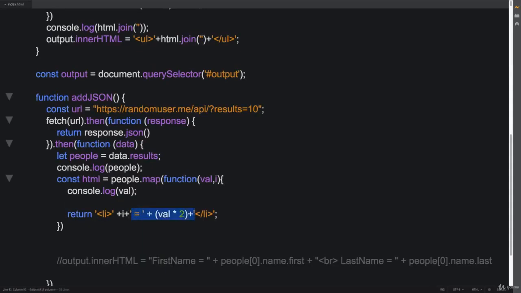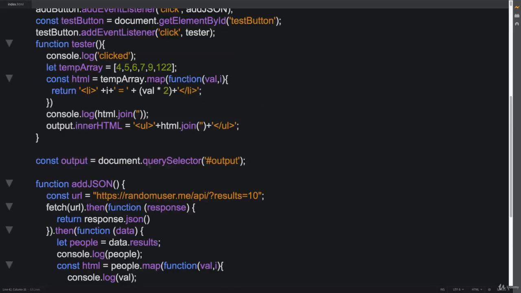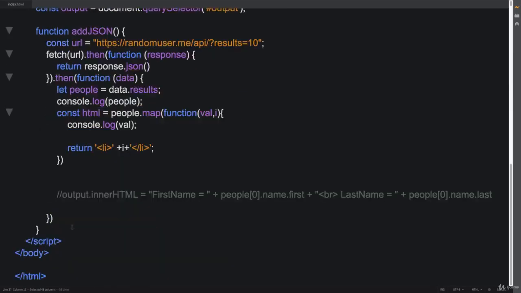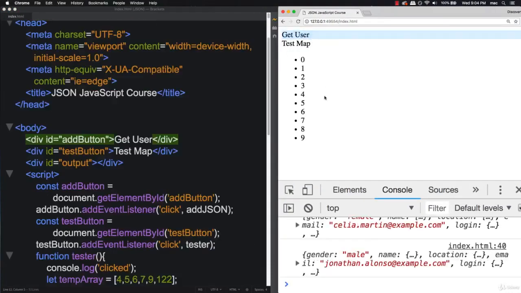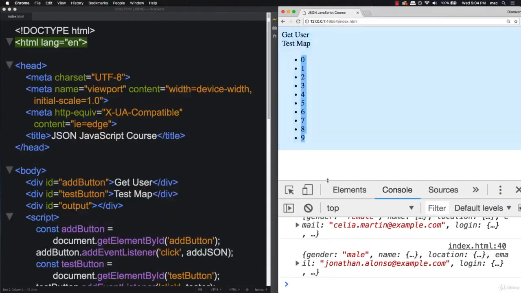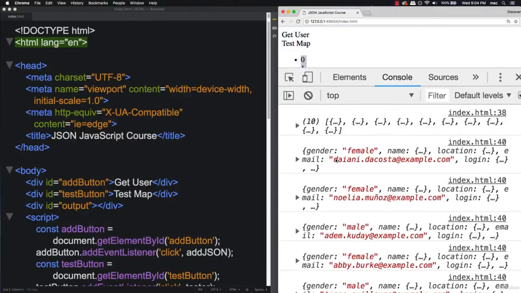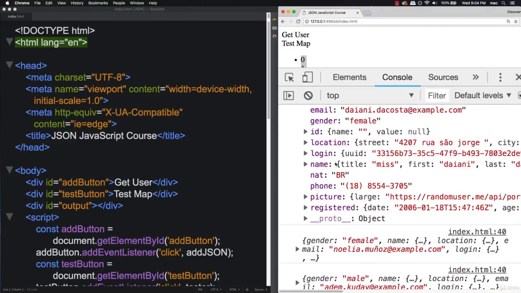So for now, let's get rid of this, and we're going to return back just the index values, and then we're going to take all of those returned index values and apply them to output. So we're going to take that HTML, join it together, and we should have some type of output. So let's try that out. So get user. We get all of the index values from the user, and you can see within the console log, we're logging out all of this data.